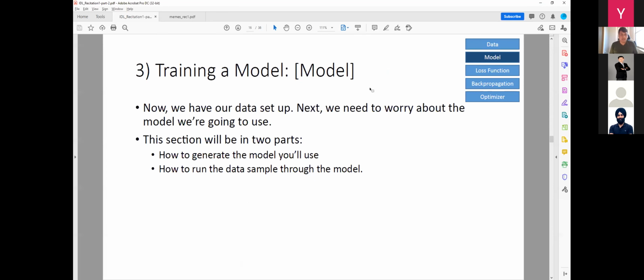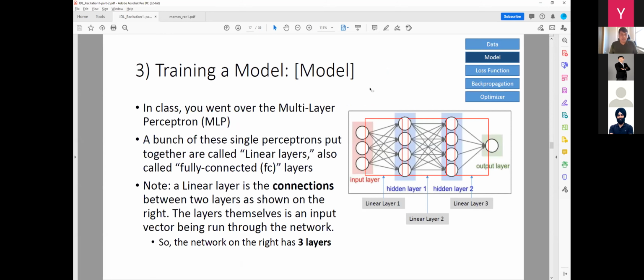Right. So now that we have our data set up, next we worry about the model that we're going to use. This section will be in 2 parts. The first one, in class, you have already seen the MLP or the multi-layer perceptron. A bunch of these single perceptrons put together are called linear layers or fully connected layers. A linear layer is a connection between the 2 layers as shown on the right. This essentially has 3 layers, 1, 2, and 3. So it's essentially the collection of weights.